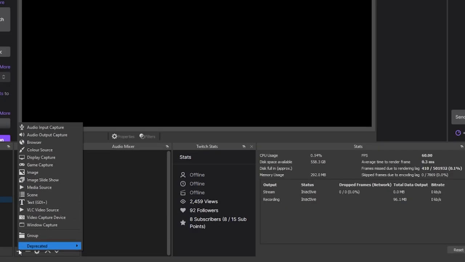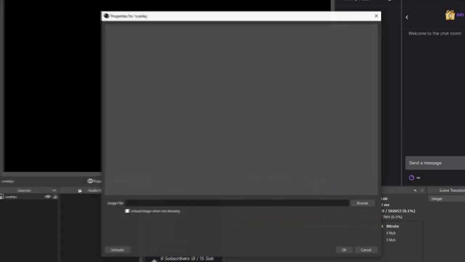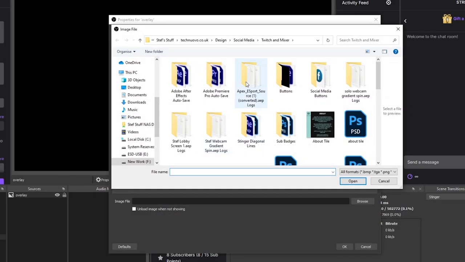Now what I like to do first is create some kind of overlay so I can then visualize what I'm laying out onto the screen. For that, I'm going to create a new image. I'm going to call it overlay and then I'm going to pick it out on my PC.